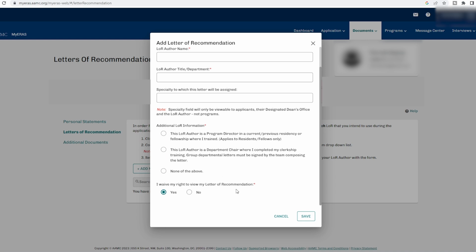But that's why you need to be very, very careful in who you ask for letters of recommendation, so you don't get a letter that is not strong or weak or bad that would destroy your chances of matching. And I've seen this over and over. A lot of applicants don't match because of bad letters of recommendation. So be very wise in choosing your letter authors.